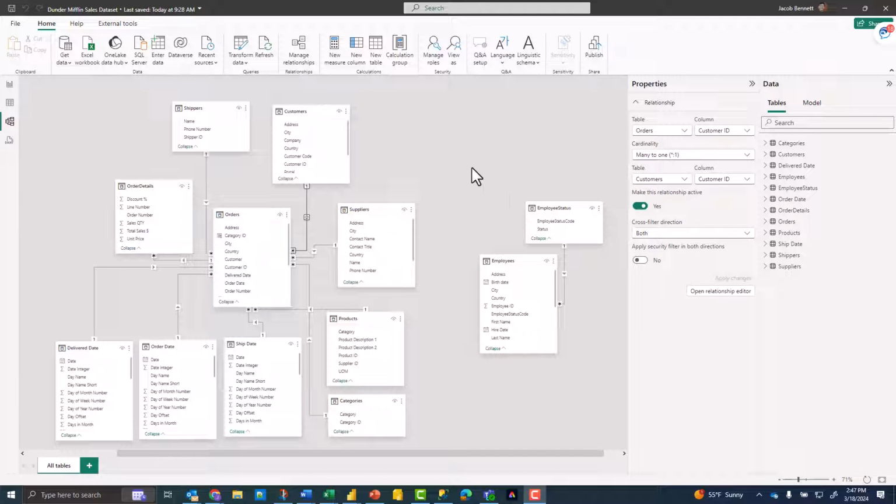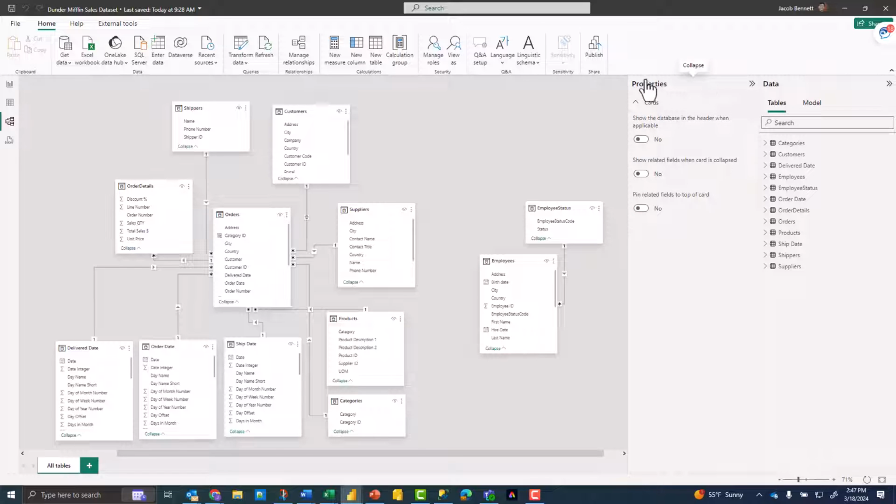If I were to just click in the blank space, that actually brings up the properties pane for the whole model view. And all these options are around how the model view appears to us. So at the top, you can see show the database in the header when applicable. This isn't applicable in this certain instance as I'm not even connected to a database, but if I were, it would list that database under the table name here in the model view for all the tables.